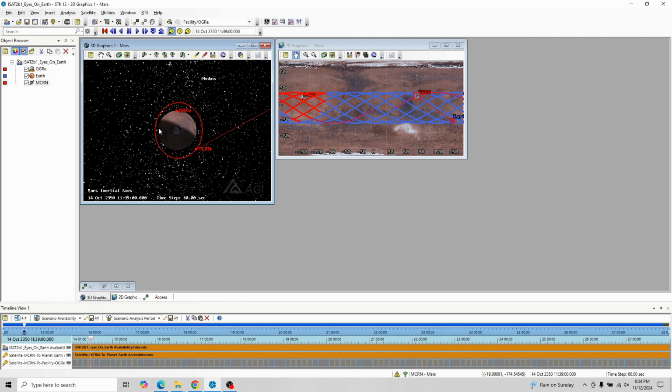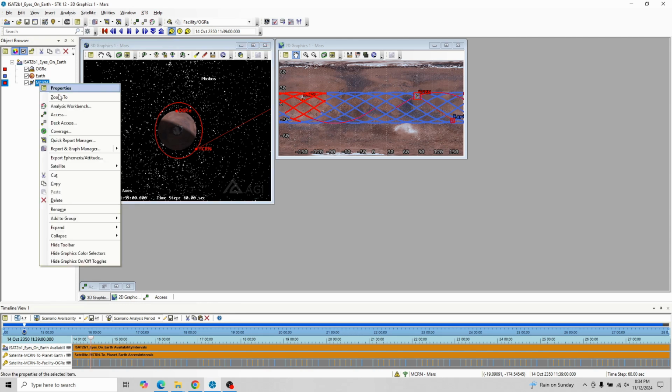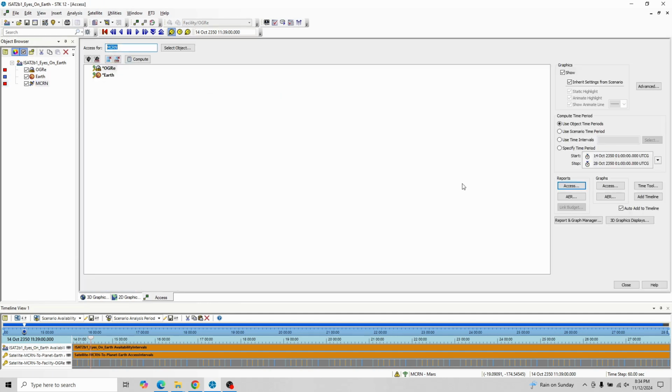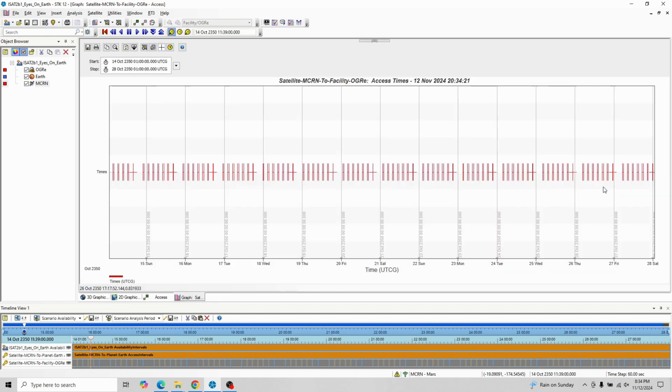Which brings us to the last of the reports that I want to show you. I'm going to right-click and go to MCRN, the satellite. I'm going to go up to Access, which is right down here. And instead of clicking the regular reports, I can also bring up the Access graph right here. And I can see this is a bigger view of the timeline down below.